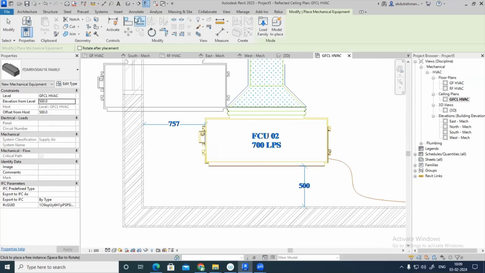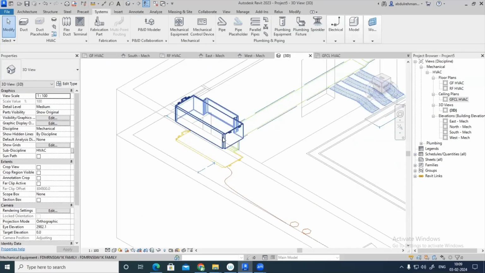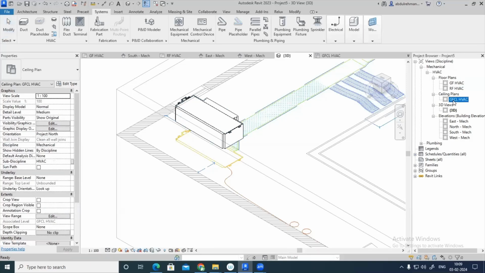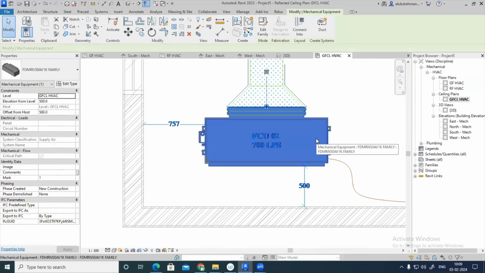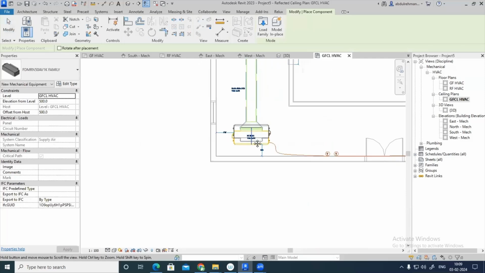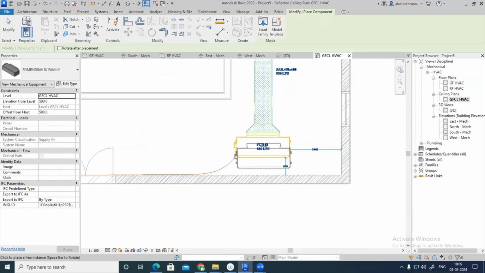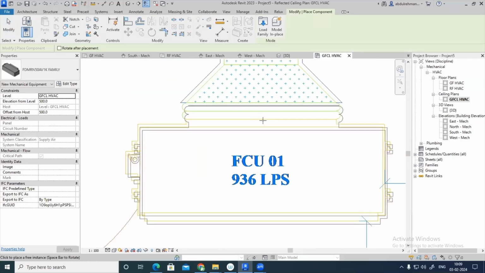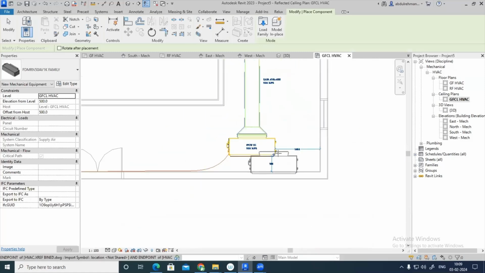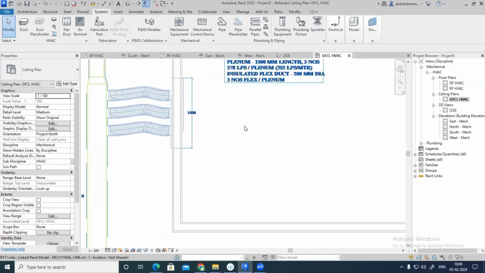Now I can go to the 3D and you can witness it. This is my machine. Same dimension as this one here. I made this family. Okay, keep it there. And also, just on the opposite side here, I need the same model. Okay, placed it. Now the air terminals have to be placed.